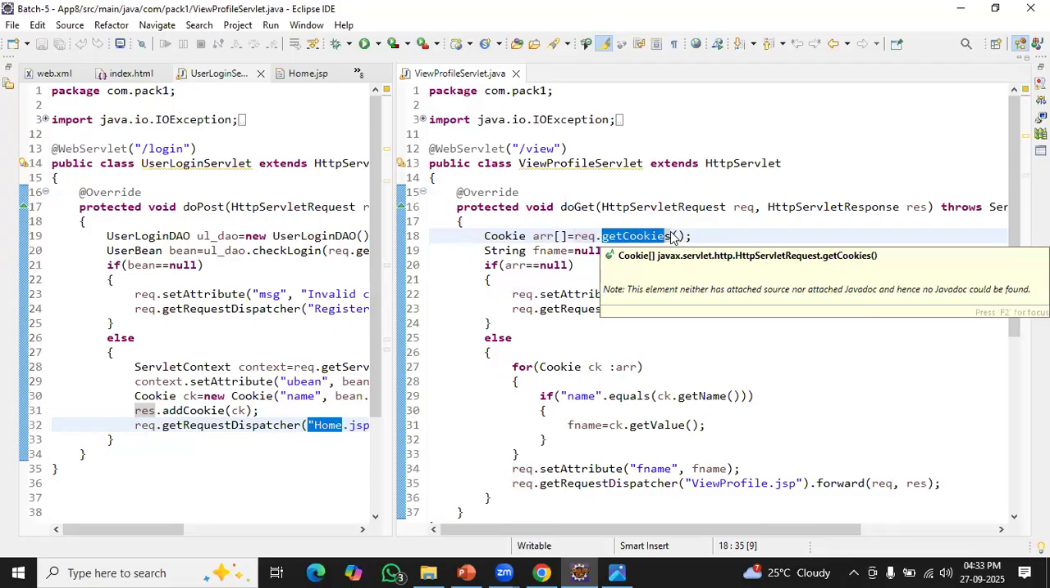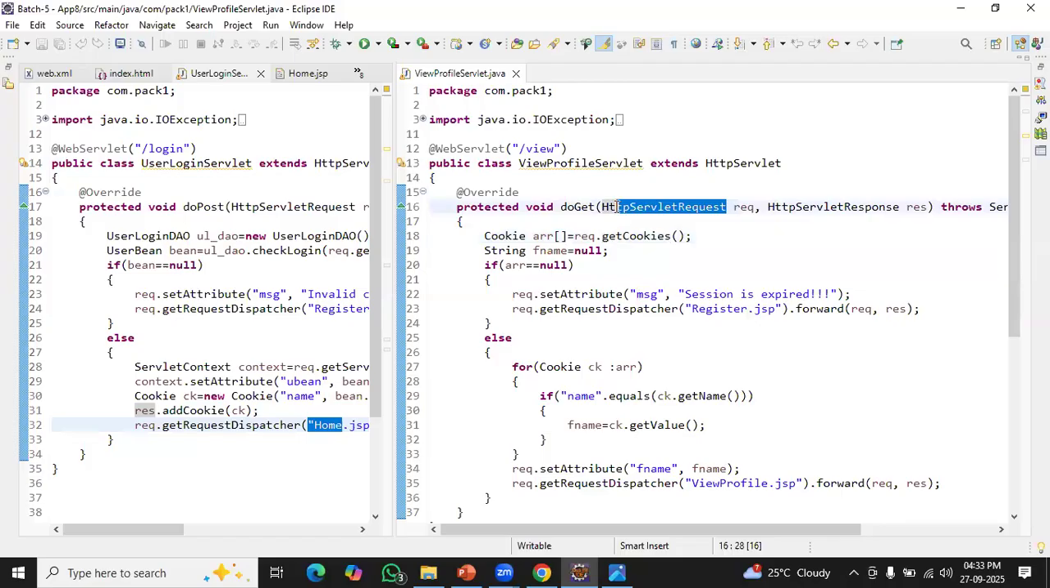The getCookies method is present in HttpServletRequest. Whenever we use the getCookies method, all the cookies present in your project will be returned in the form of an array. You know what an array is: it collects multiple elements of a similar type. Right now, that data type is Cookie. How many cookies did we create in our project? What is the key of that cookie? The key is name, and its value is the first name of the user.